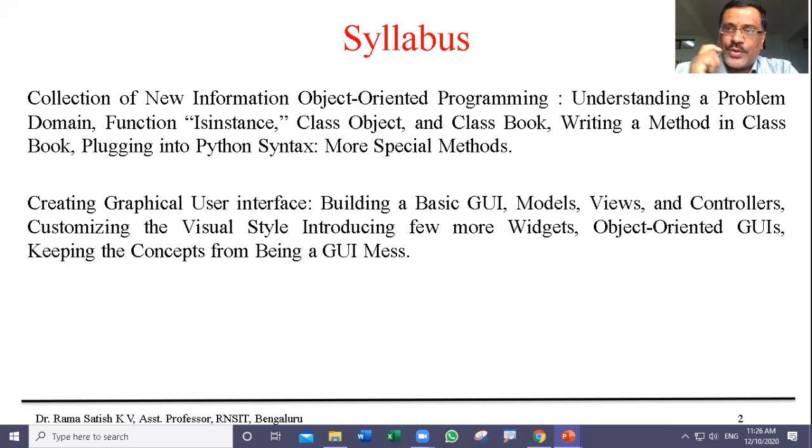MVC, Model View Controller Architecture. So this software architecture we are using to build graphical user interface. And we are creating our own customized interfaces, customized visualizations, and we are going to create our own widgets. And we write object-oriented programming style in graphical user interface programming. And finally, we understand how this graphics can be used to avoid a mess.